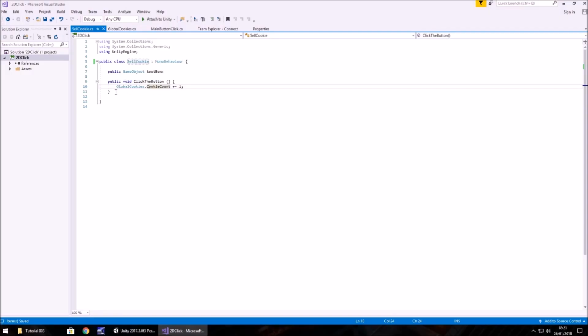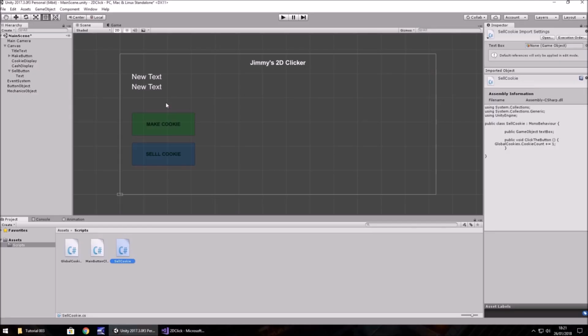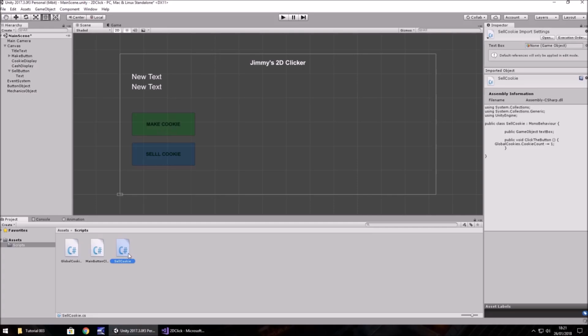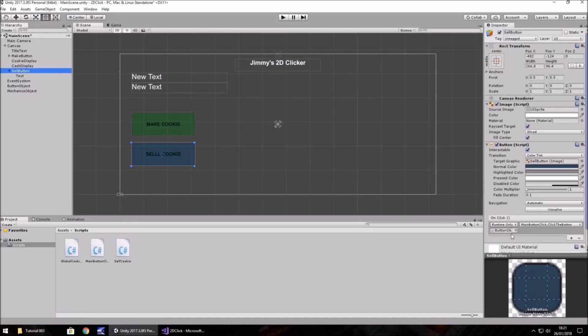Here, what we'll do is global cookie, cookie count, we'll do minus rather than a plus. So all that's doing is changing the cookie count because we're selling one of the cookies. But on the flip side of that, we also need to change our money. So, for example, we're selling a cookie for $1. So let's get that in place. I'm going to save that script. I'm going to attach sell cookie to button object here, right there. And on the sell button, we just need to change this button object. We already have that set, that's fine.